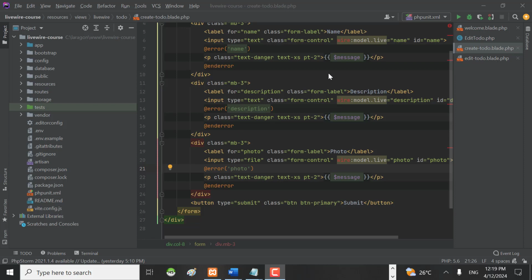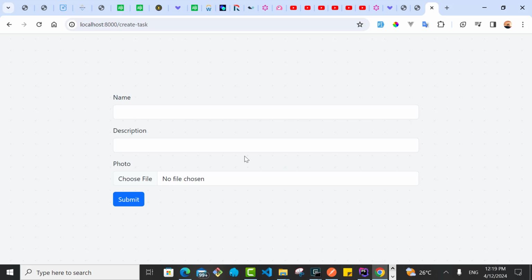Hello guys, welcome back, and in this lesson I want us to see how to upload multiple files in Livewire. So far in our Livewire application we can upload a file, but basically it is a single file. In this lesson I want us to see how to upload multiple files in Livewire.